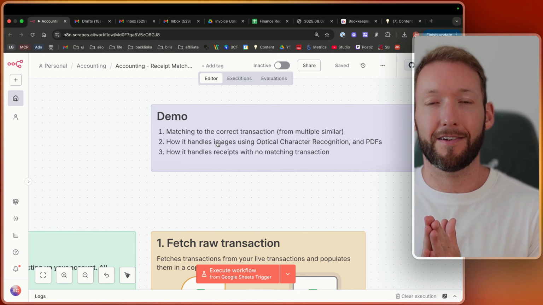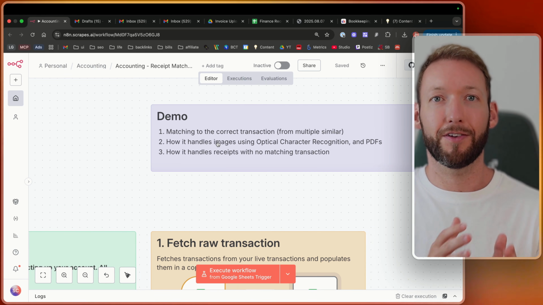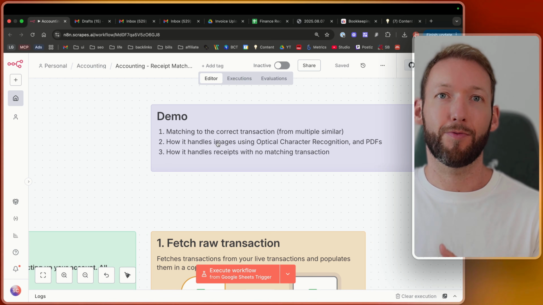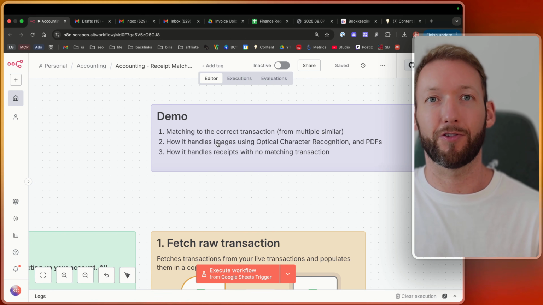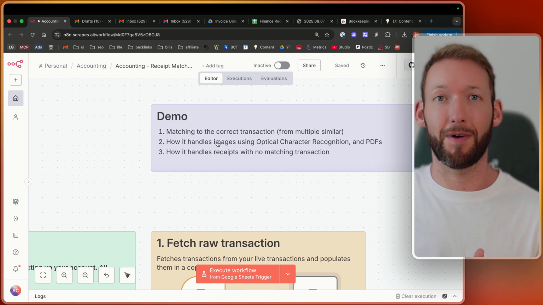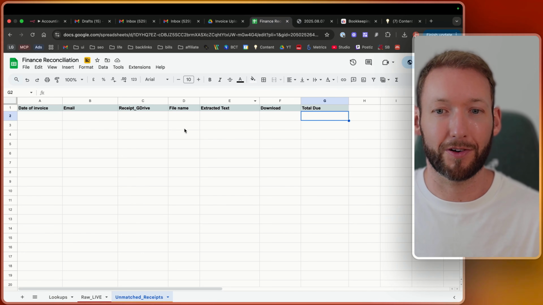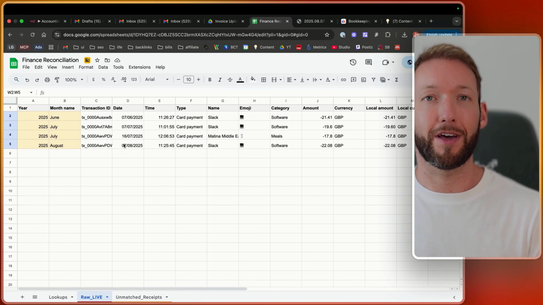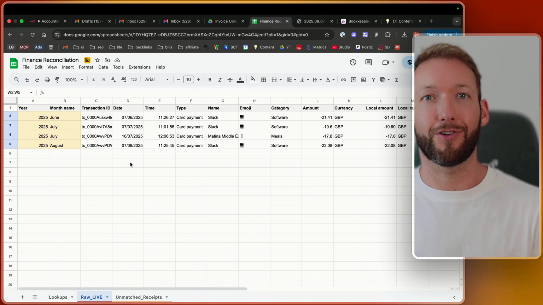So the first is a typical use case, right? You have software like Slack where you get expensed every single month. We're going to receive an invoice and we want it to match to the correct transaction. So I'm going to show you how this uses AI to determine the correct transaction from a list of transactions. And this works whether you have 4 transactions like we've got here for the demo, or 50, 100, 1,000 transactions.